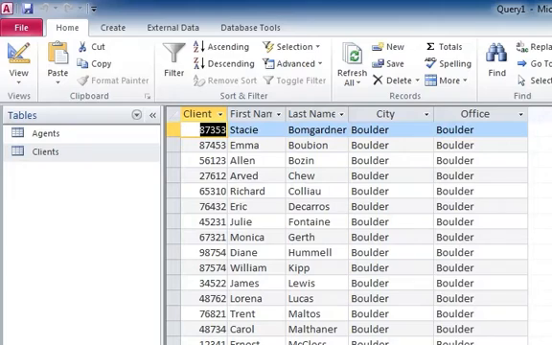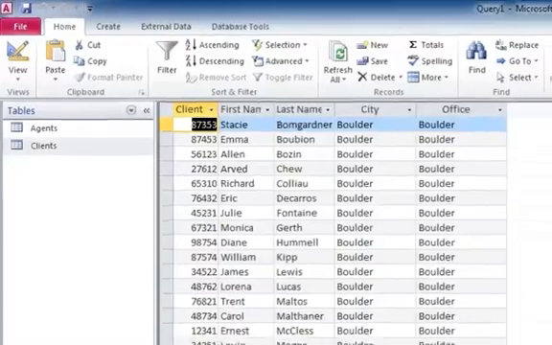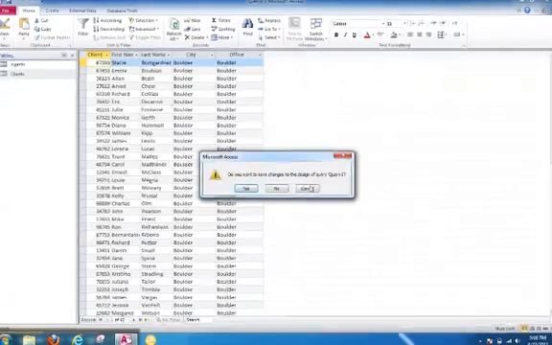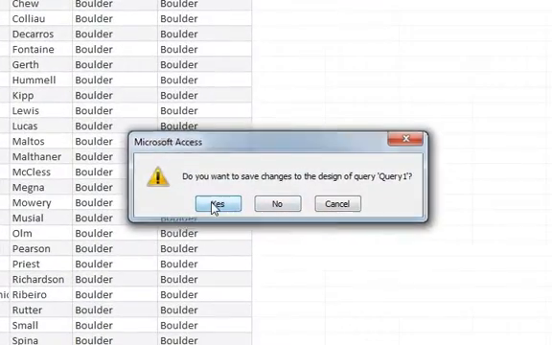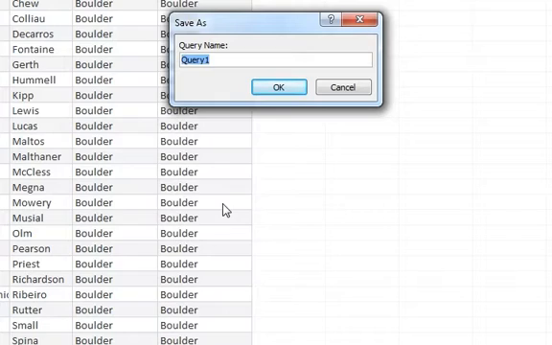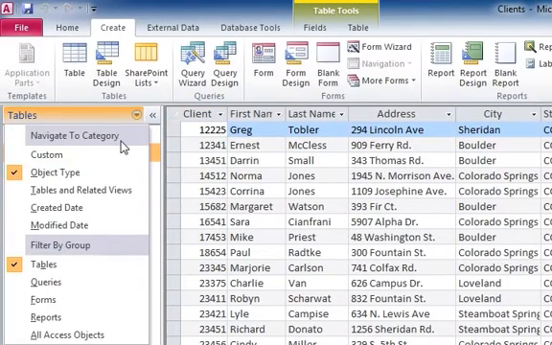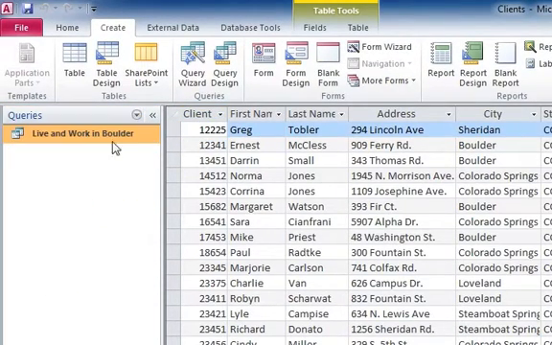Now if I want to save this query, sometimes it's hard to know how to save the query. You may have this window open in a little window that you can right click on. If not, you can go up here, and what I usually do is just hit X. It'll say, do you want to save it? I'll hit yes. Then you name it, and I'm going to call it live and work in Boulder, or however you want to name it, and just hit OK. When you do that, the query is saved over here with the objects. If you look at queries, you now have a query called live and work in Boulder.